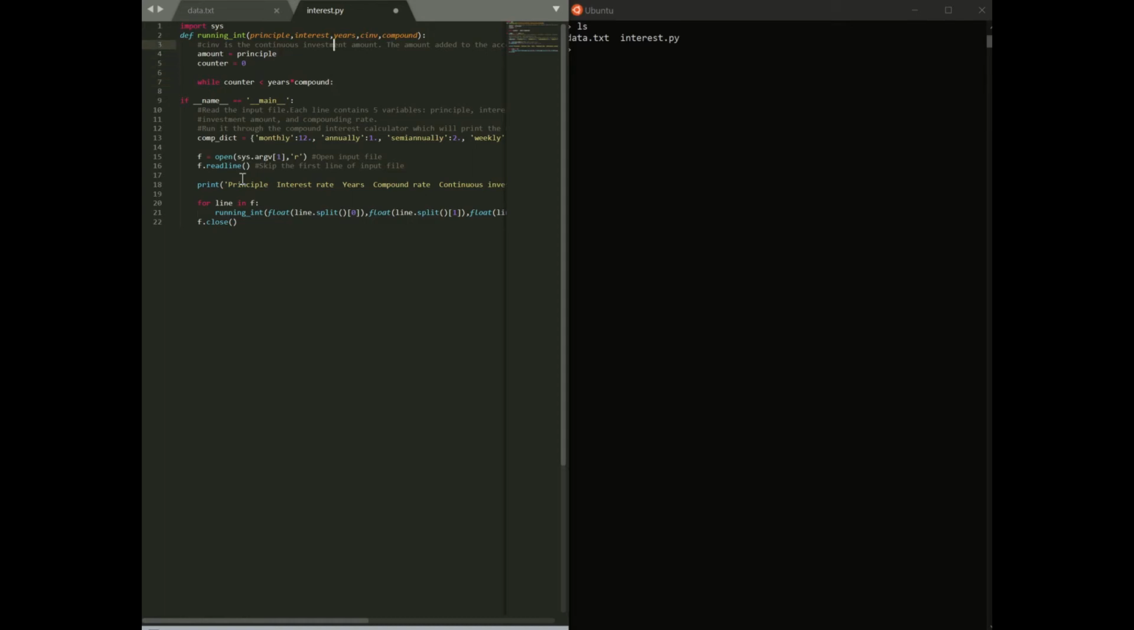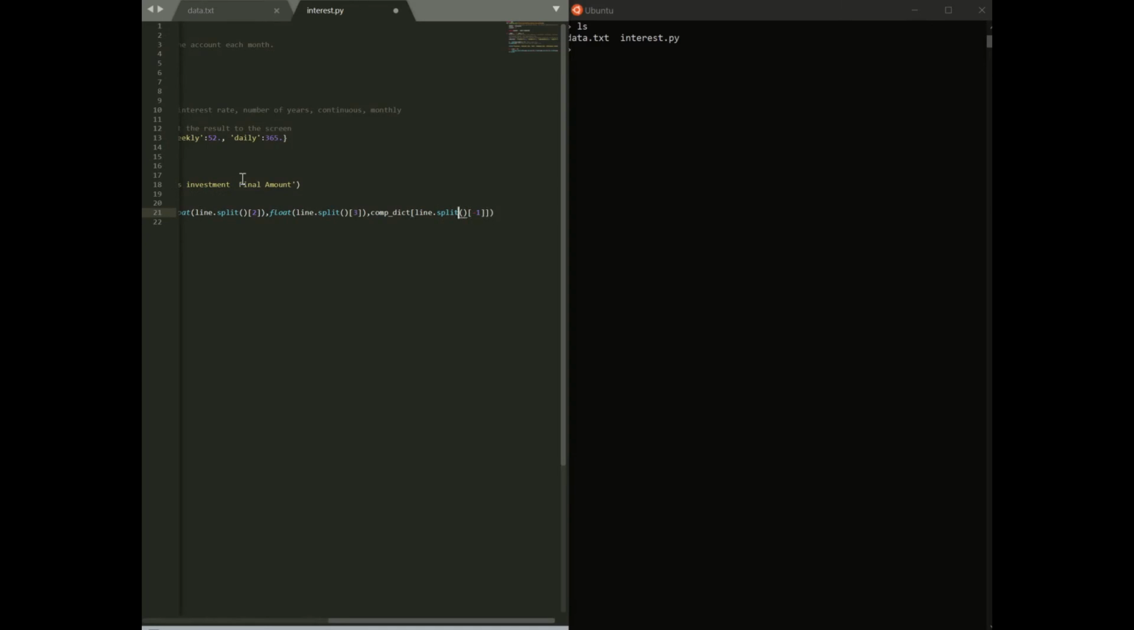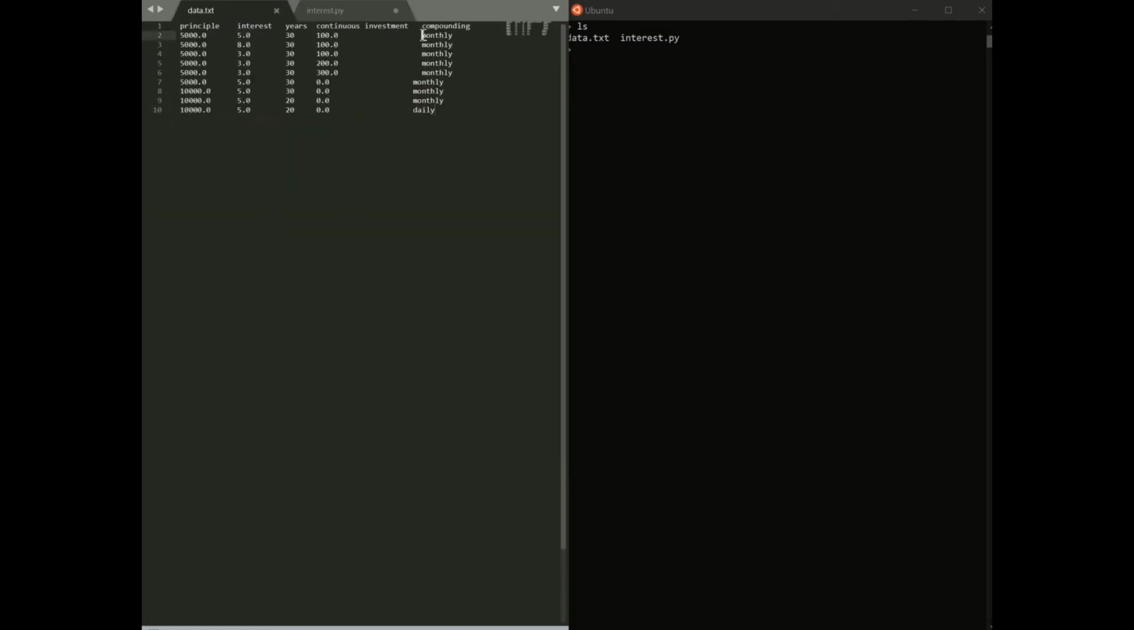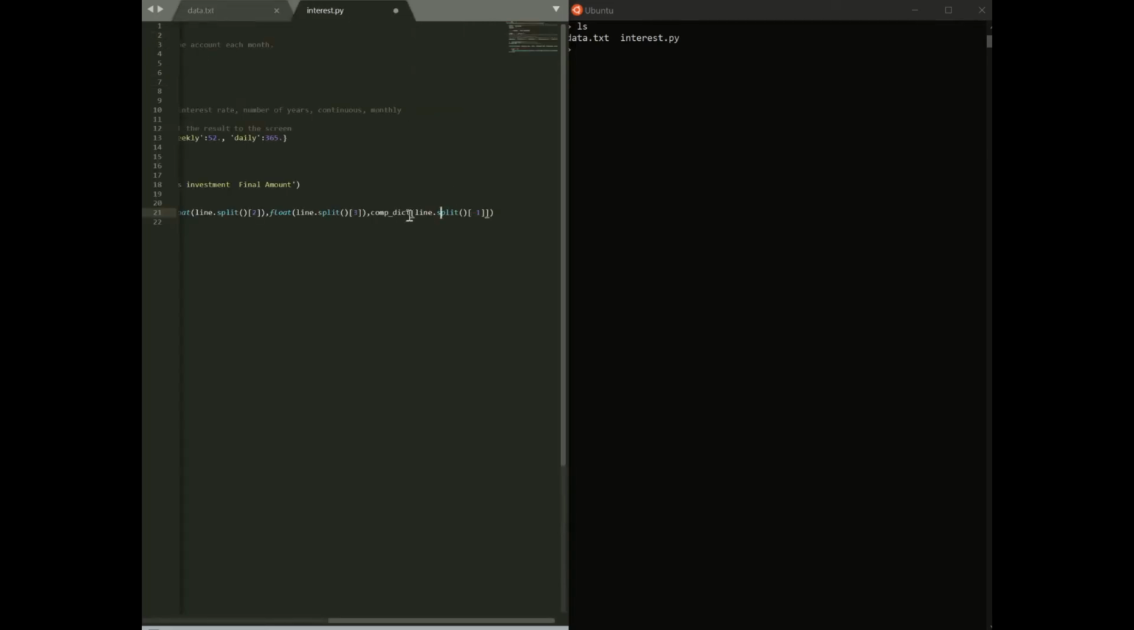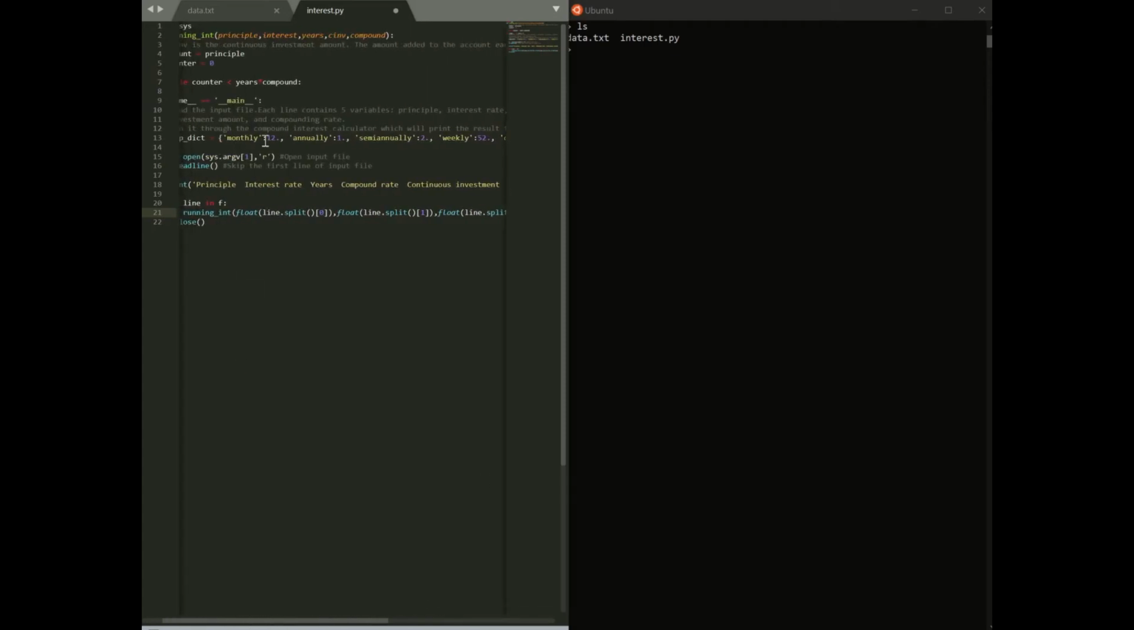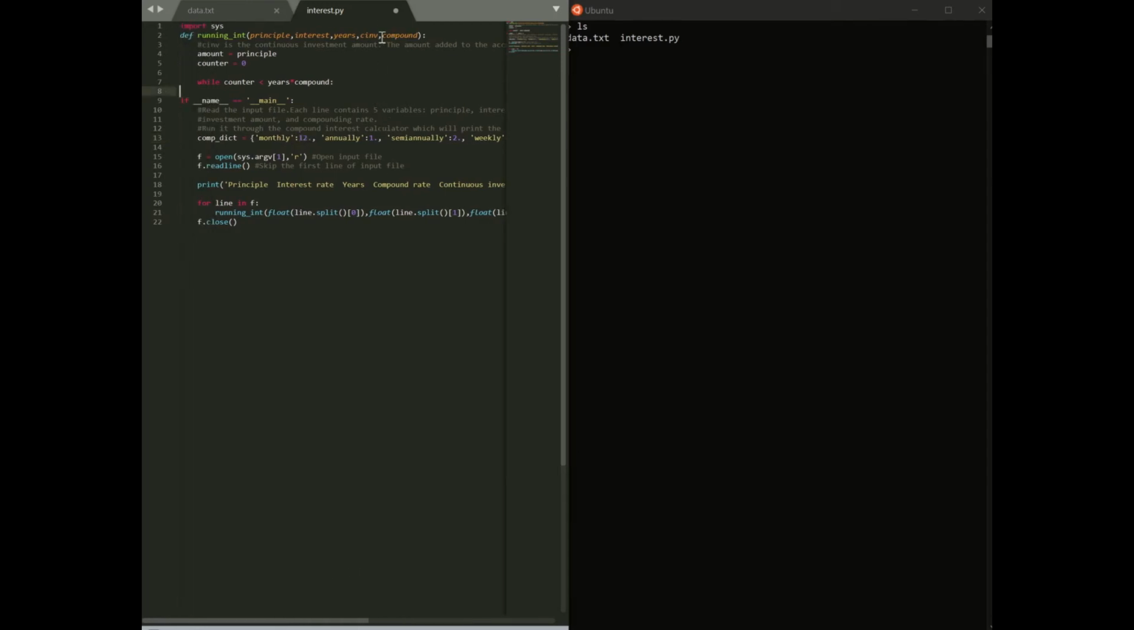Oh, right. And compound, so I told you I was going to explain this. Compound is compdict line.split minus 1. So line.split minus 1 is the very last item in the line. So here it's monthly, so compdict monthly, and compdict monthly is 12 here. So basically, this variable compound is going to be 12.